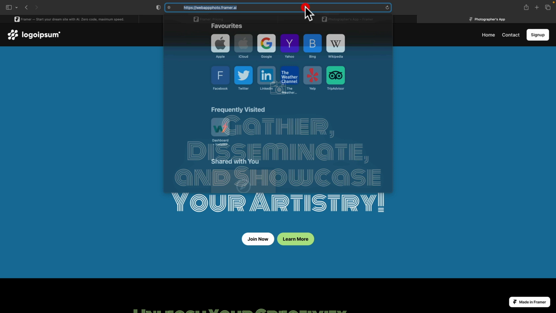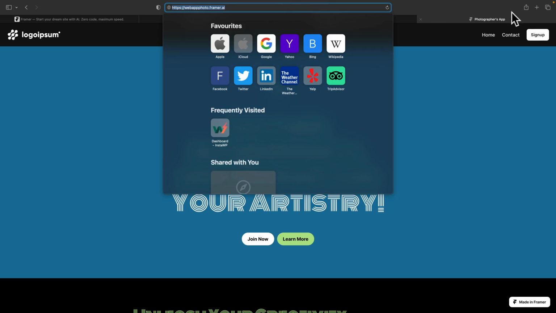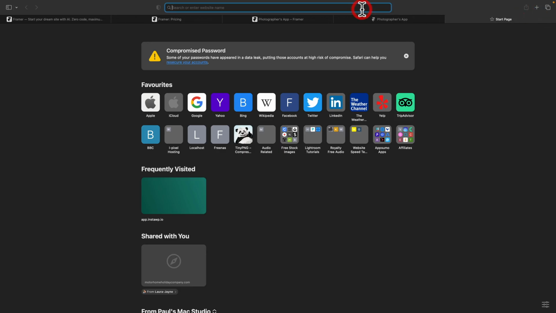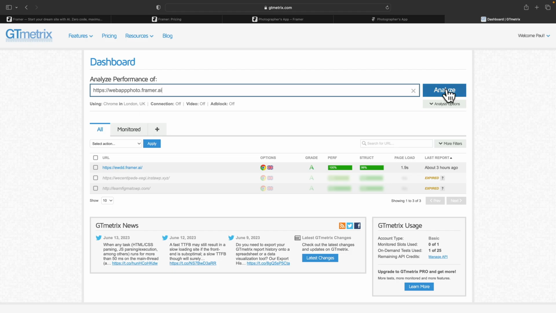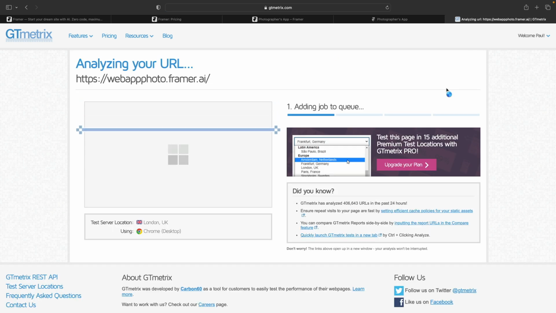Now we've got this though, let's go ahead and see how it fares when we take a look at some speed tests. So let's just try GTmetrix. Once we're inside GTmetrix, let's go ahead and paste that in. Now, I don't know where this server is based, but I'm basing this upon me being in the UK in London. So let's go ahead and analyze this and see what kind of result we get back.